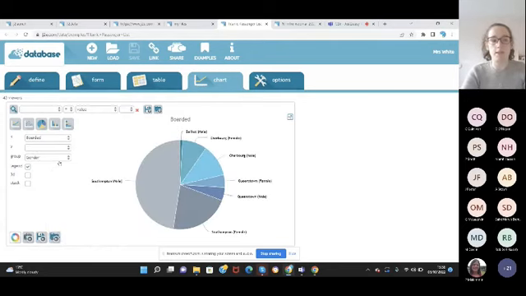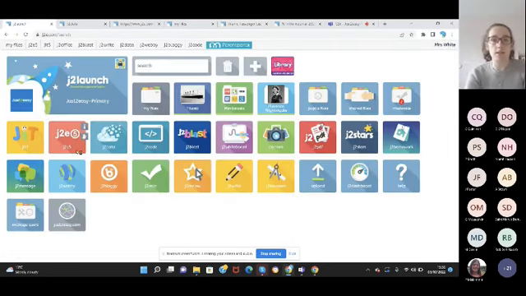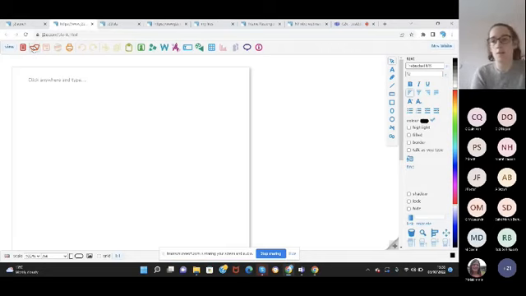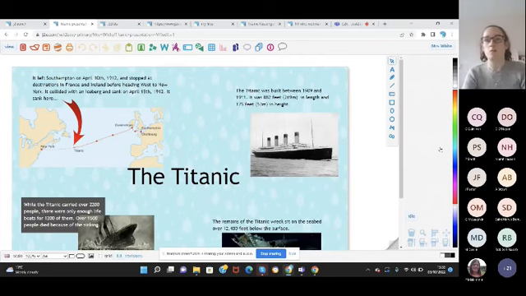To make it slightly more complicated, I can take these charts and I can save them as an image for use elsewhere, by clicking on this camera in the bottom left-hand corner here. And I can use that, for instance, in J2E5. So if I take you back into J2E5 and open up a Titanic presentation that we have here, this will also just give you a bit more of an idea about what you can do in J2E5.